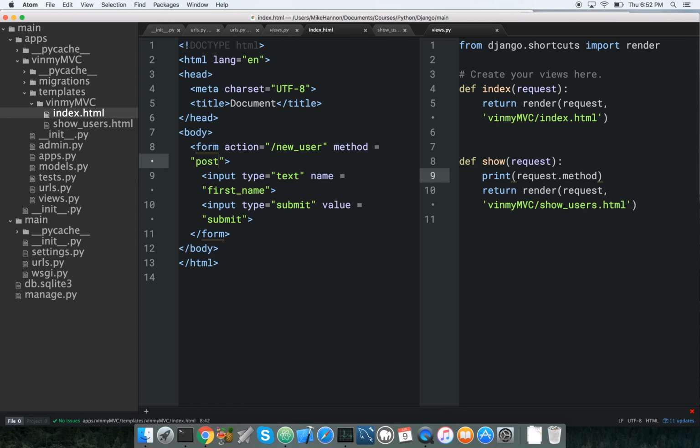Hopefully everybody feels relatively comfortable with this type of form. Basically, we have this form. It's going to go to the route new user if we had one. We don't quite have one yet. It's going to have a method of post, and all we're going to get from this input form is this first name, and hopefully it's going to come through in some sort of immutable dictionary object, just like it did in Flask.